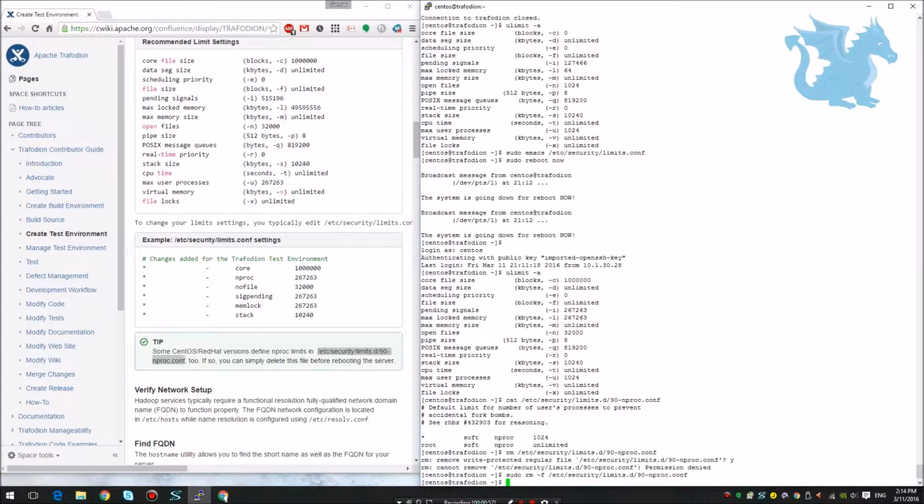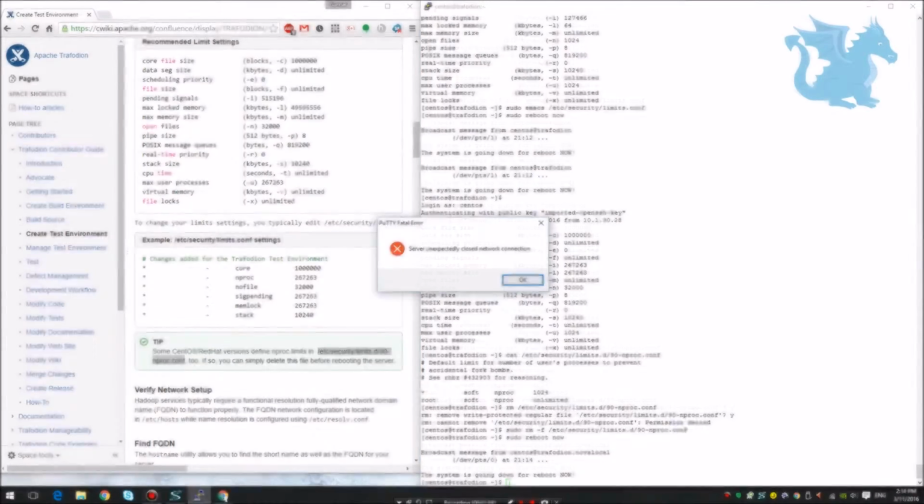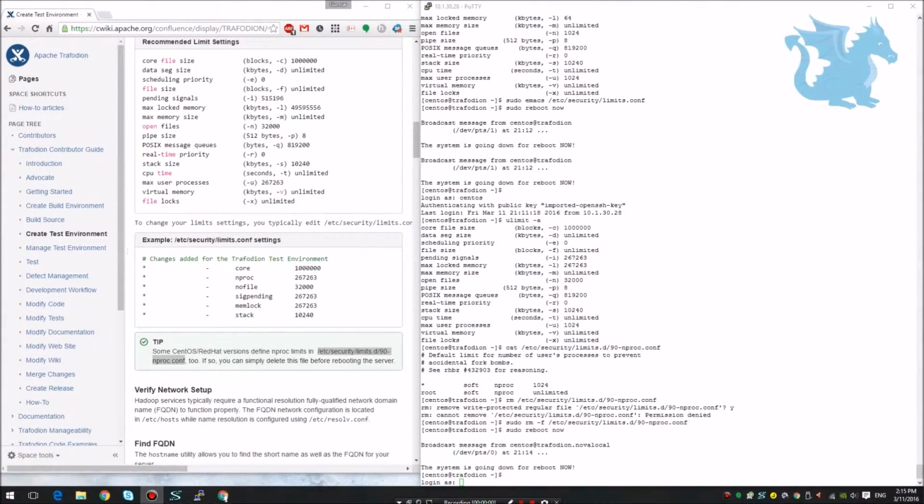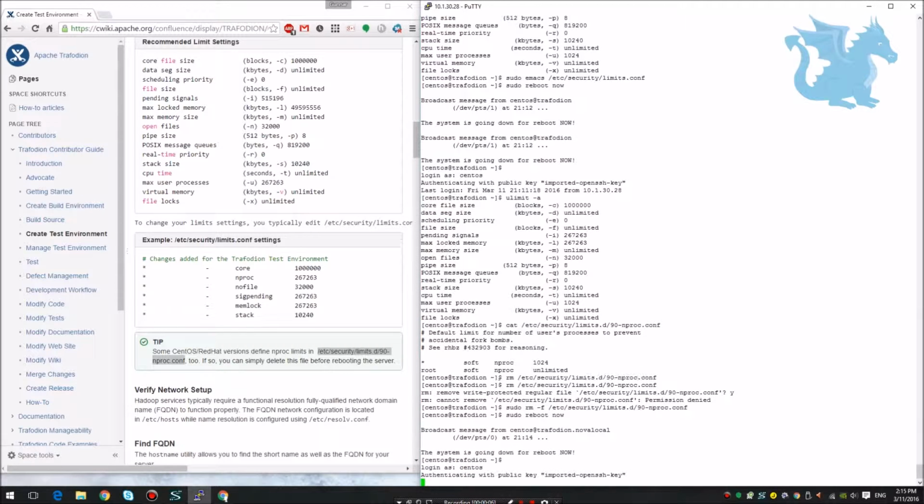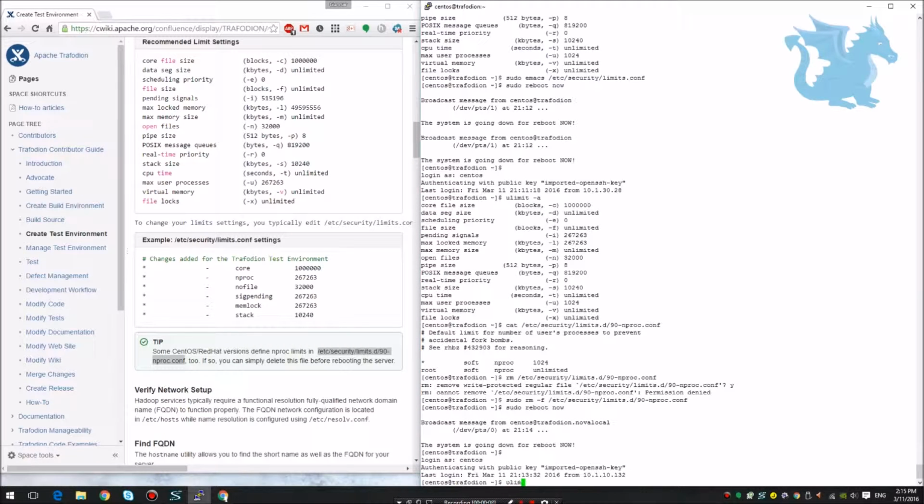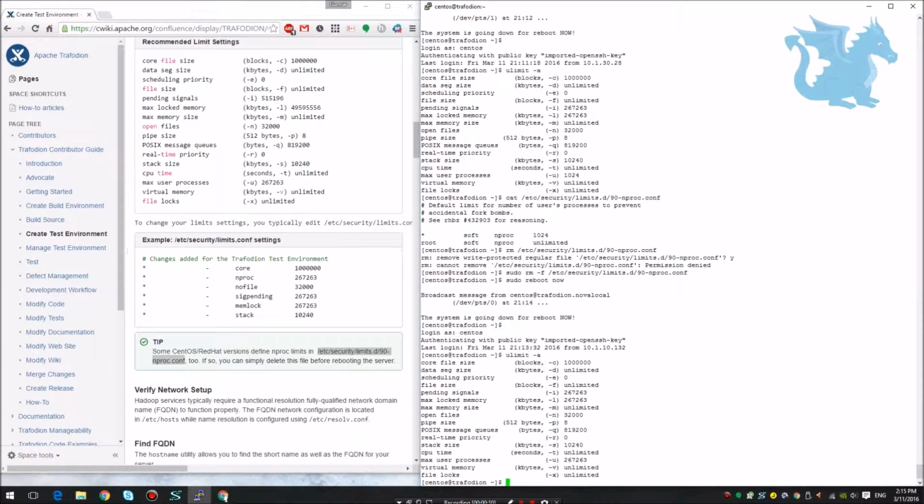And then you have to reboot the system again to make the changes take effect. The reboot has been completed, so I will log in and then I will verify my limits again. In this case, as you see, the max user processes get set to the value I specified.